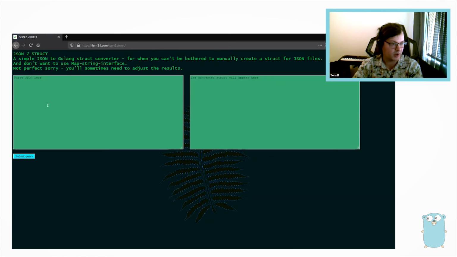Then you've got this, which is what I was talking about a moment ago. If you paste a JSON in here, it will create a converted struct that you can paste into Go. So it's just a nifty tool. There are examples on the internet of this being done, but I thought I'd build it myself. And this is what you can do with this methodology.